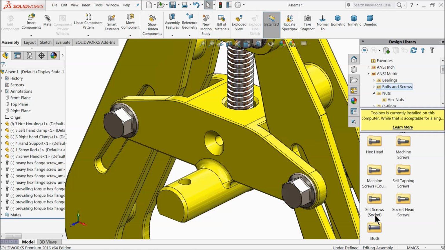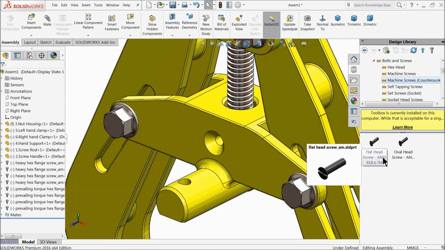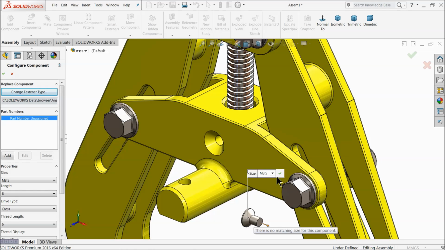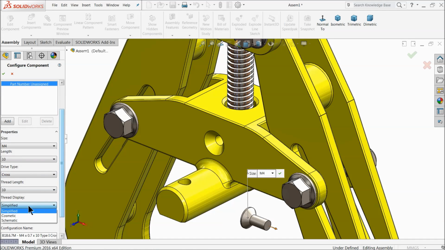machine screw, self-tapping, set screw. Let's check. No, not this one. Machine screw countersunk. This one is a flat head screw. Now drag it. M4 and keep here length, cross type. Thread length keep full, 10 millimeter. Schematic.